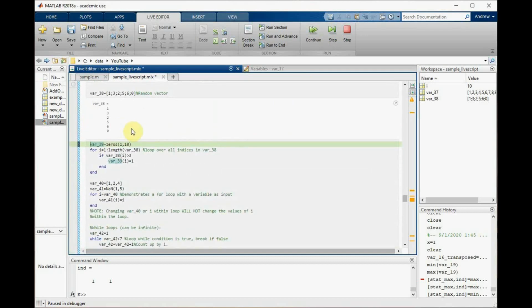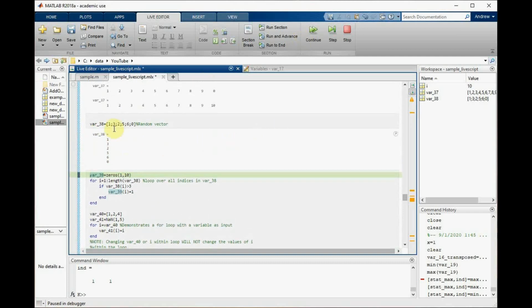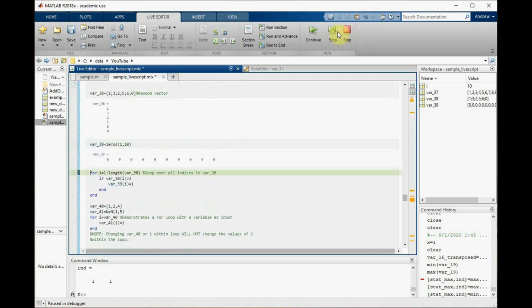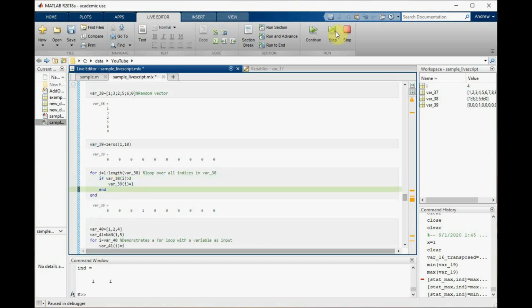Similarly, if we have a random vector where I've specified 6 numbers, and I filled in 1 through 10, it's now going to loop through those numbers, check to see if it's greater than 3. If it is, then it will put in a number, and so see it found 1 on the 4th position.